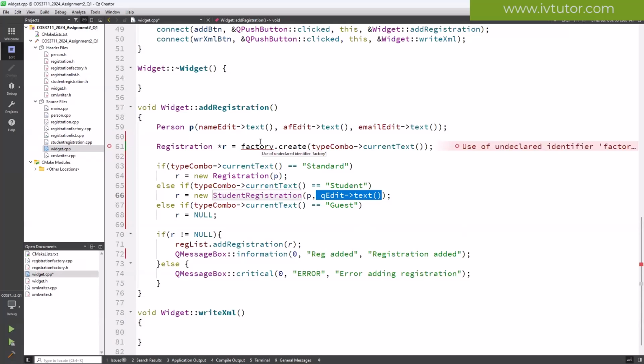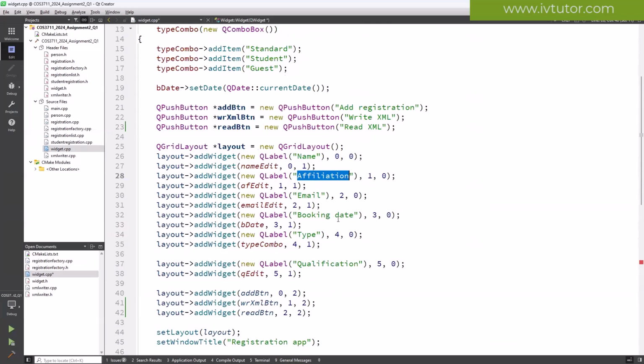If it's a guest registration, my create function cannot make a registration unless it's also given a person, and whether it's an affiliation or whatever it is that I need to give it, which is this here. Remember, you've got an affiliation and an email, and those are the two things that you need. It's either an affiliation or an email, based on the question that you're doing.